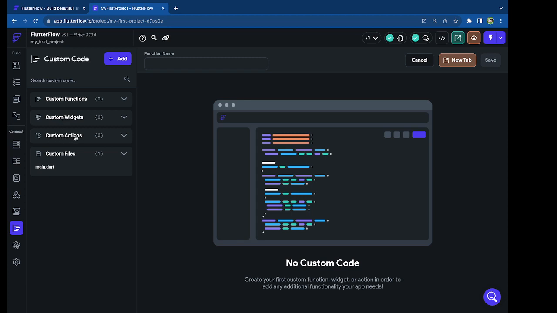We have custom actions like on-click events, meaning event listeners, not just on-click, event listeners. So if you want to add actions on event listeners, you can just add those actions here.